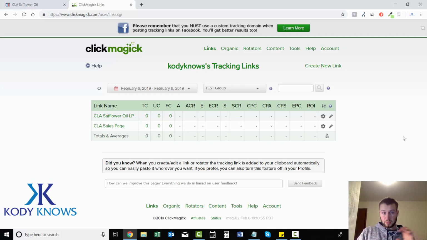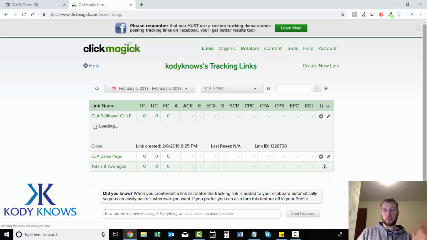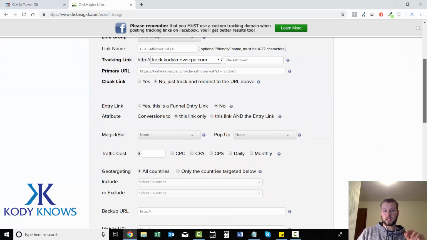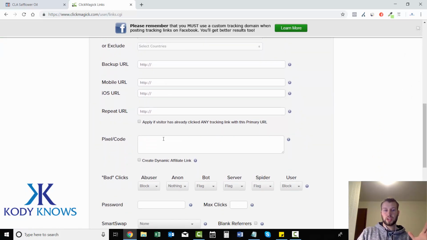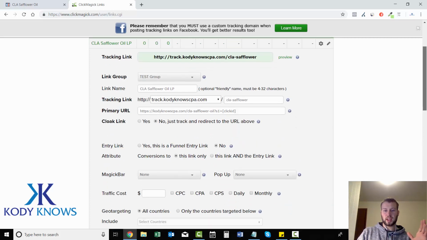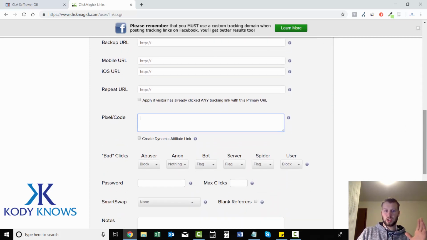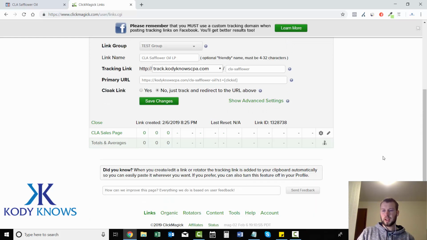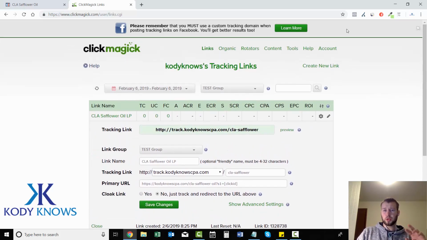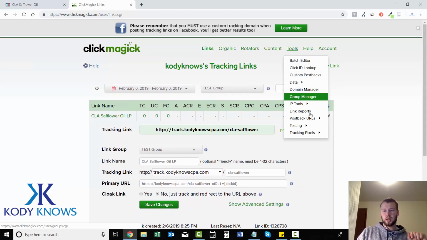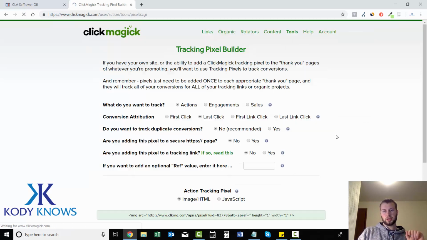So to do this, we are going to insert a custom pixel into this pixel code area. I just went to advanced settings and then all this drop down came. Don't worry about all this stuff. All we need to worry about is inserting a custom pixel code right here. So I'm going to hide advanced settings, and all I'm going to do is go to tools, tracking pixels, pixel builder.